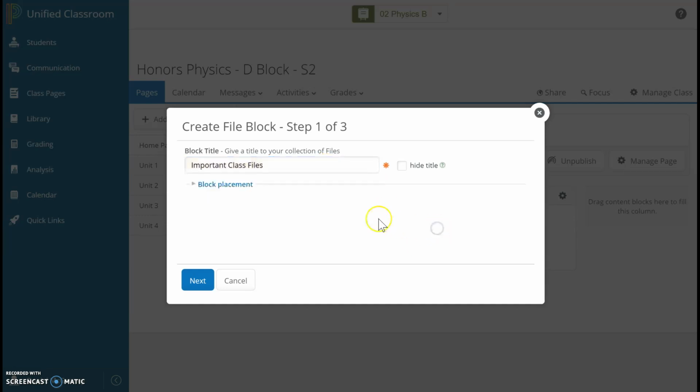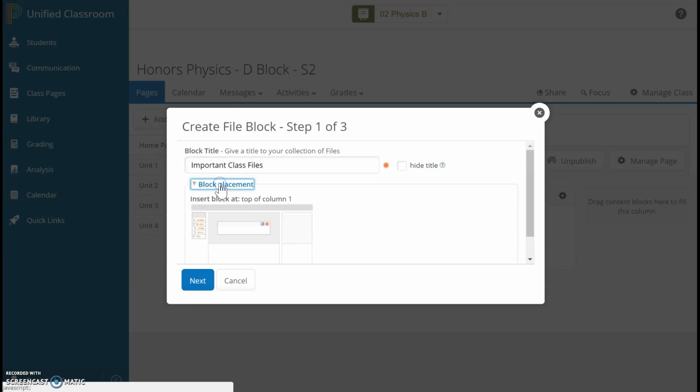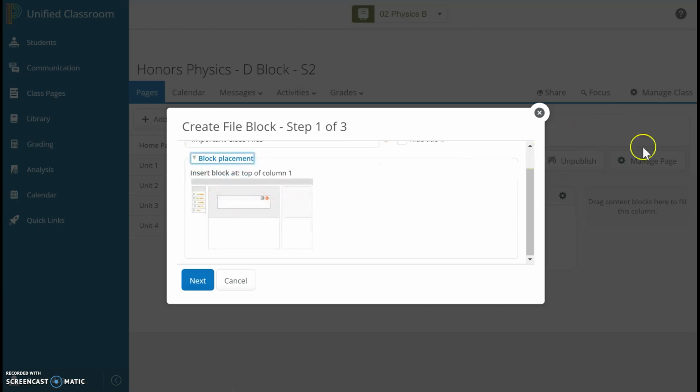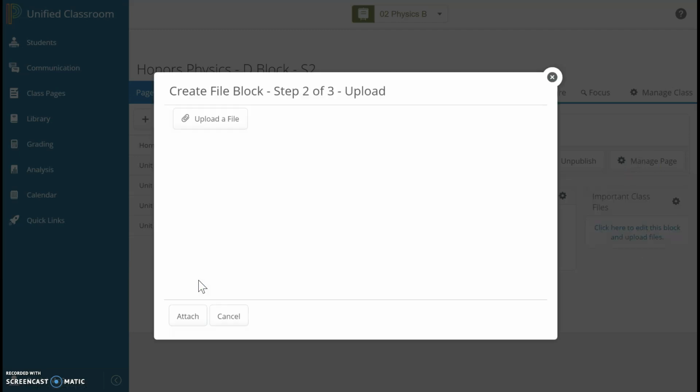I click away, and now I can view this block placement option. I click it to expand, and again, I want this to appear here on my site, so I choose that square. Then I click Next. Time to start adding files. I click Upload, and then there will be two ways to upload files.